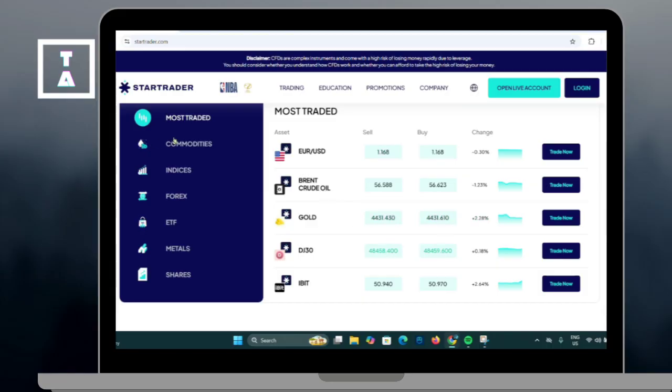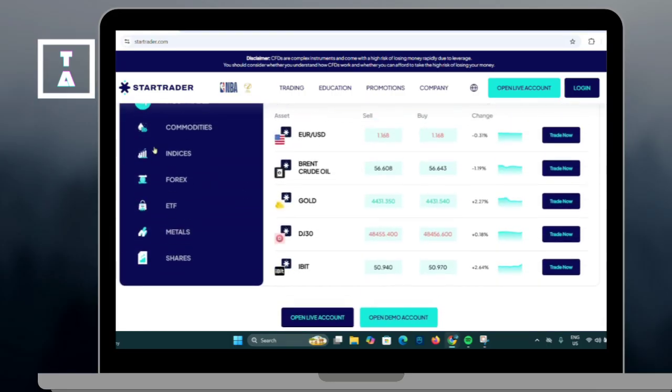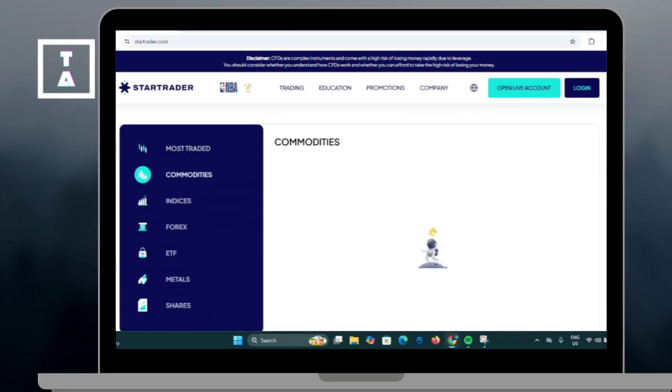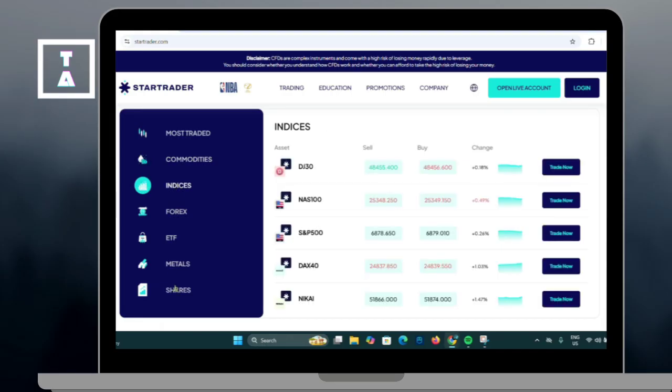The dashboard shows markets, assets, charts, and trading tools. You can access Forex, commodities, indices, and shares, and create a watch list for quick access to your favorite asset. You can place a trade, enter your trade size, adjust the risk setting, and confirm to place the trade.